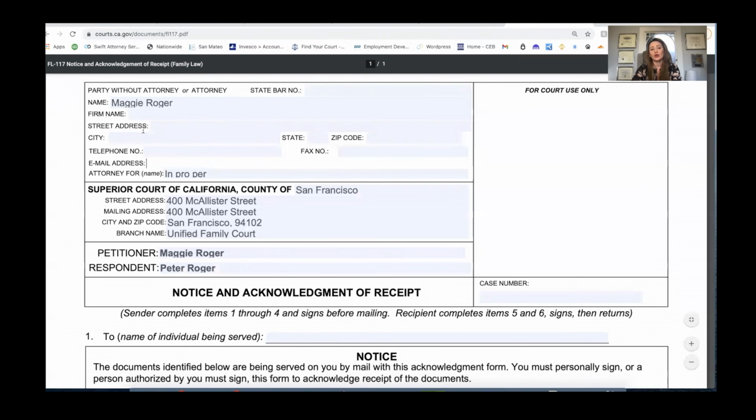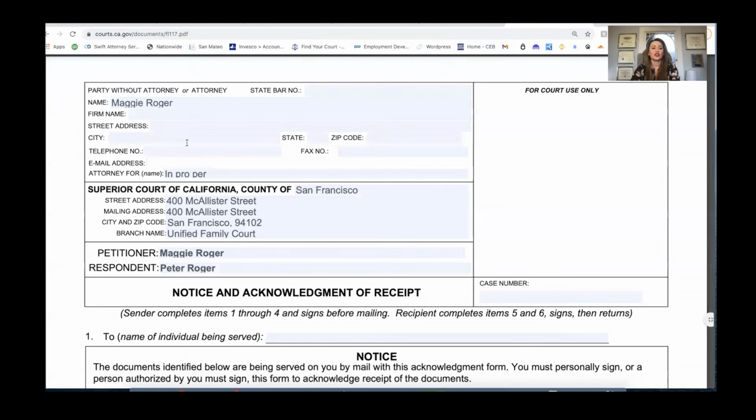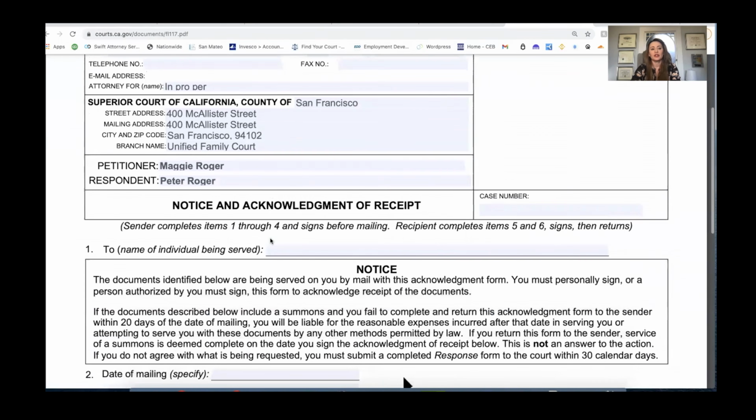If she has a restraining order, or she doesn't want to share her address, it could be a PO box also. And then in San Francisco, would fill out this box, and depending on the county, you would fill out depending of the address of your county.